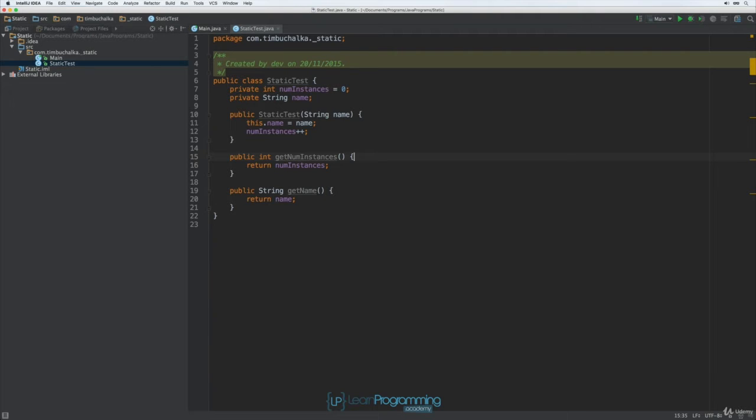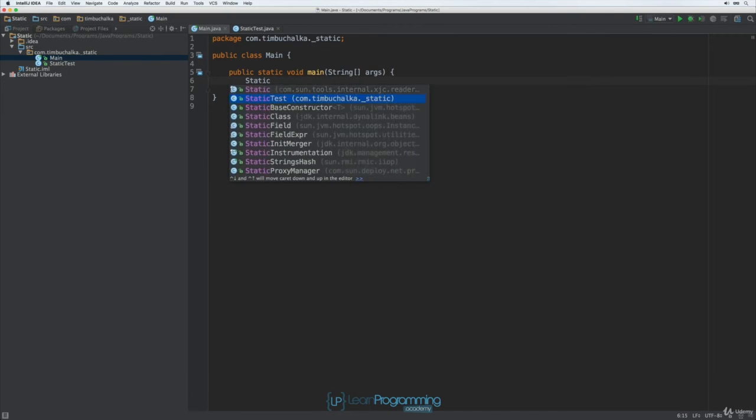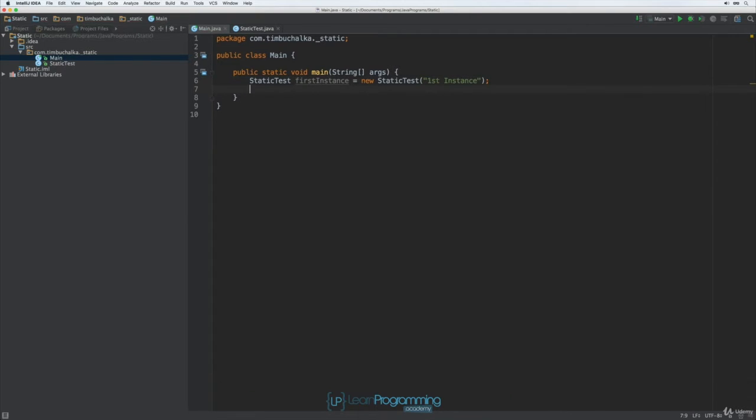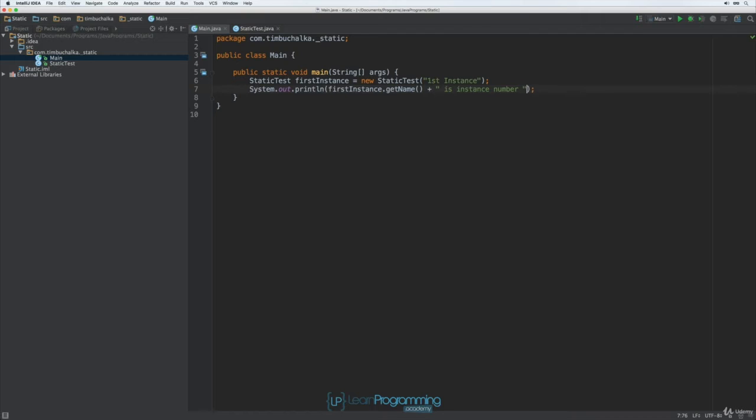And so we'll go back now to main and create two instances of the class and print out the value. So let's start and type static test first instance equals new static test, and we'll call this one, unsurprisingly, first instance. Bit unoriginal. So we'll print it out. We'll go first instance dot get name plus "is instance number" plus first instance dot get num instances.